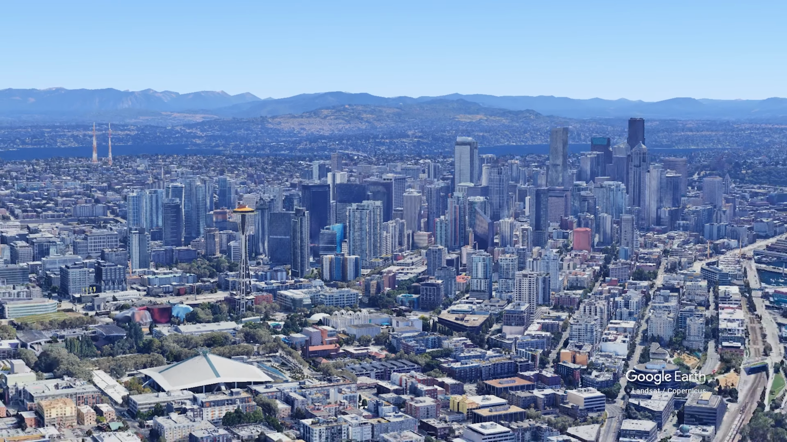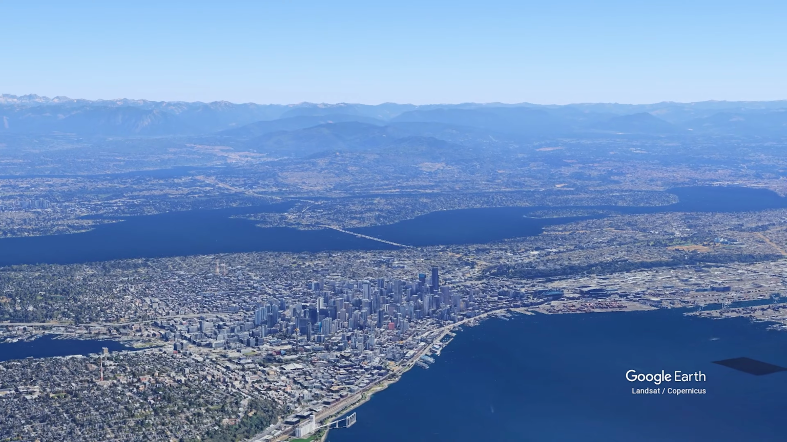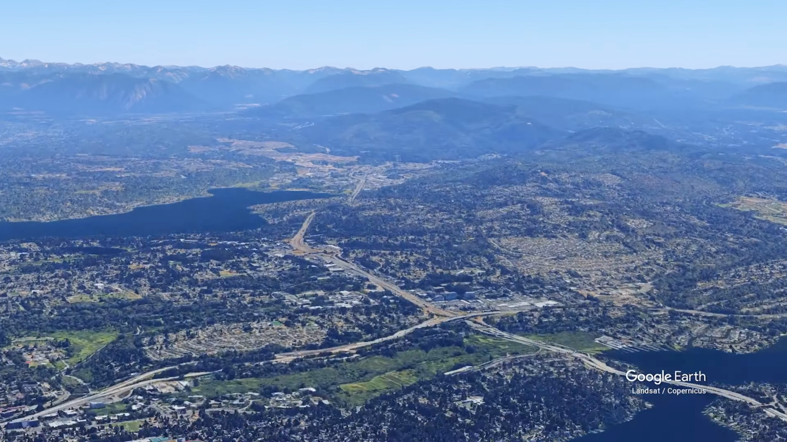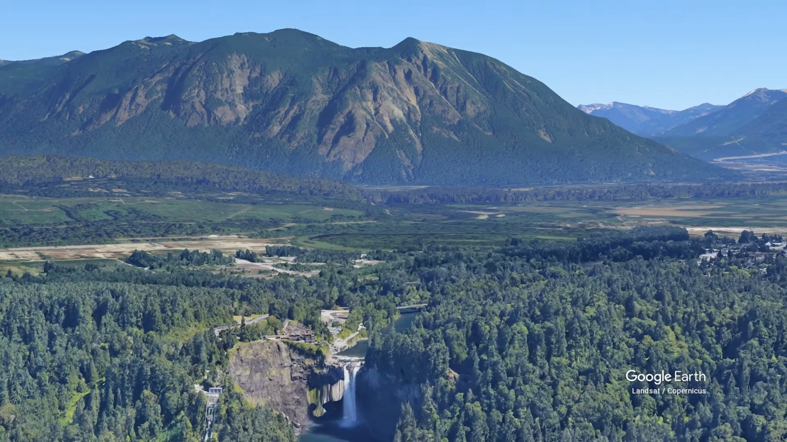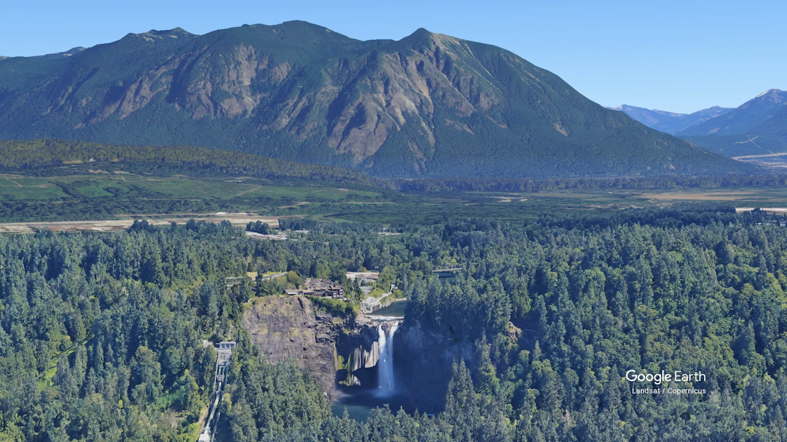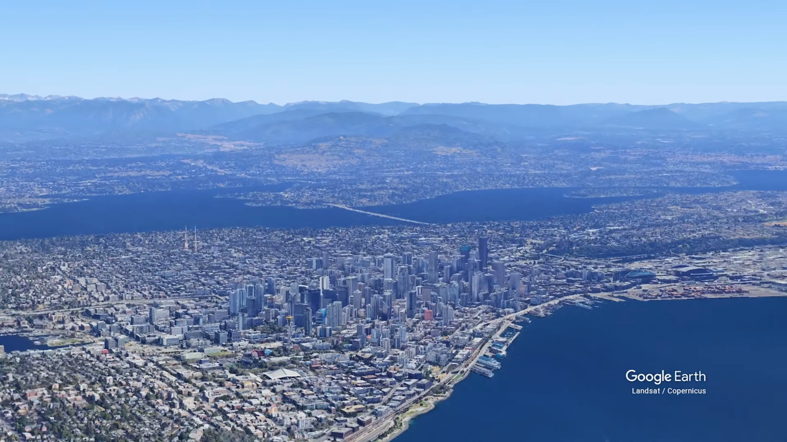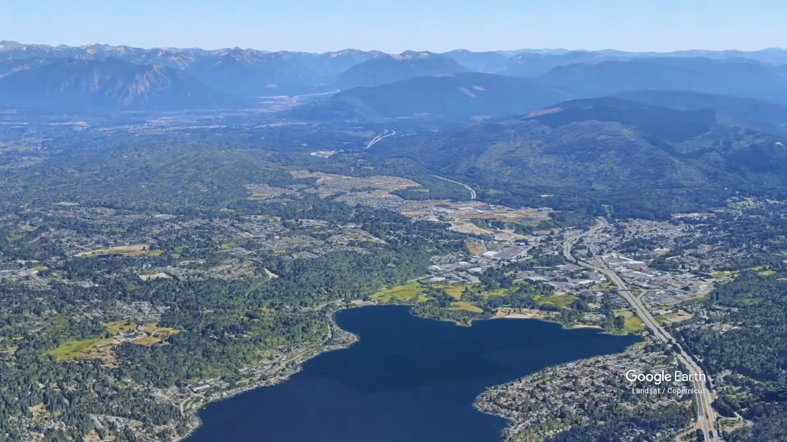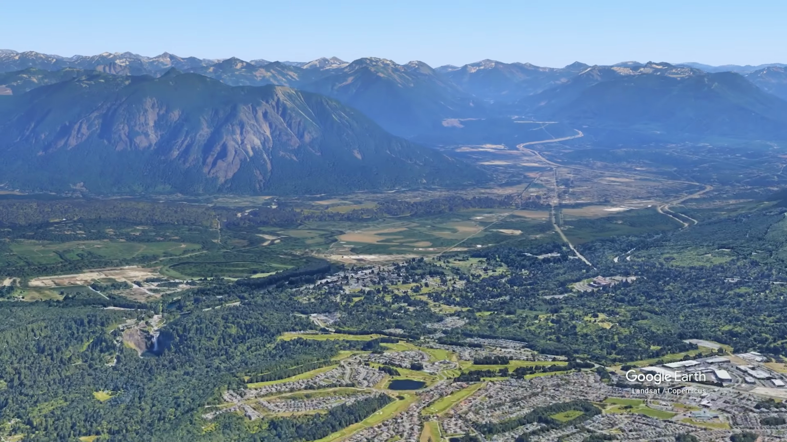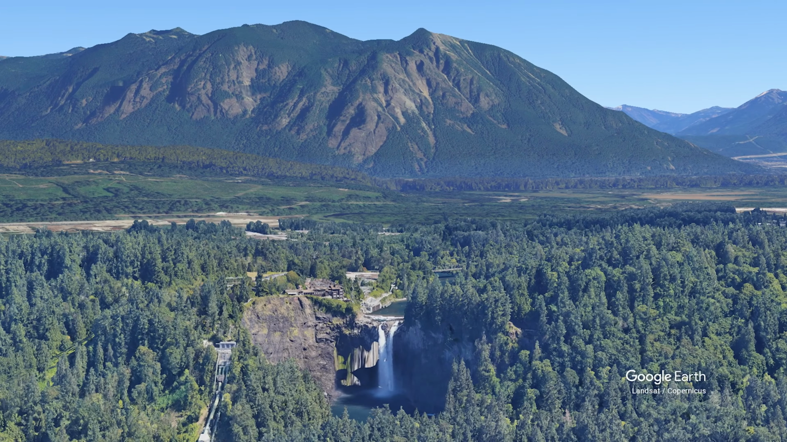Let's start by looking at one of the sequences I created in Google Earth Studio before I enhanced it in Premiere. I think it looks pretty good, but as one of my students commented, Google Earth movies tend to look more like screen captures from video games rather than real movies. I agree, and I think there are three main reasons for this.